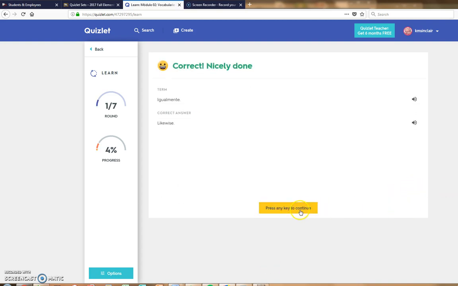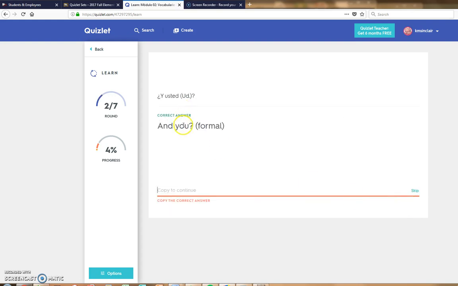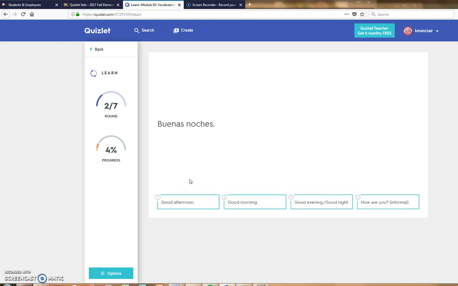And you can choose that you don't know. That's fine. Just like here, let's say I don't remember what usted means. So I'll say don't know. And it will tell me, and then it will force me to type in the answer. And so you can see right here our progress is at 4%. In order to get credit for this assignment, you would need to complete it to 100%.